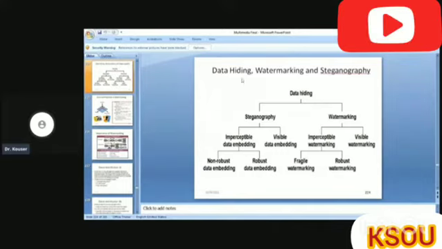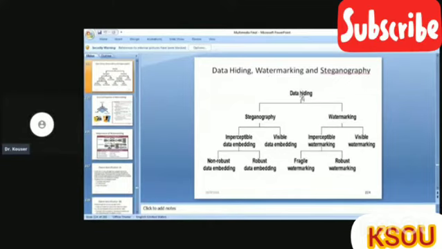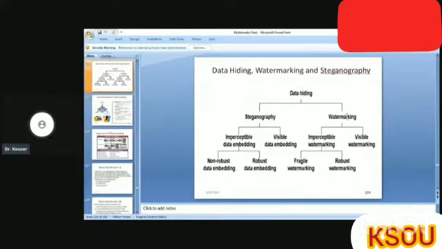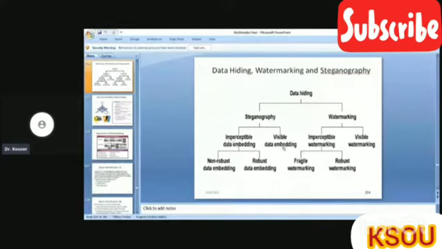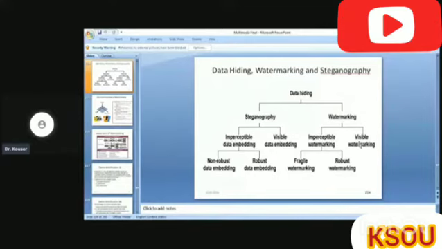The next category is data hiding, watermarking, and steganography. Here in data hiding, steganography is one part and watermarking is another. In steganography, we can have imperceptible or visible steganography. Even here, we can have imperceptible or visible watermarking.